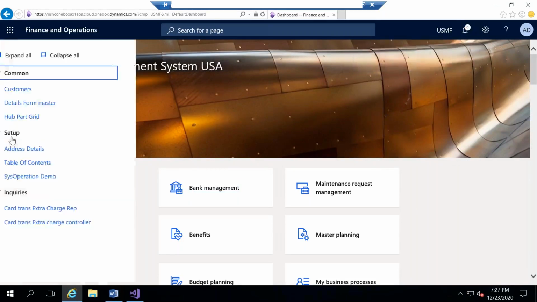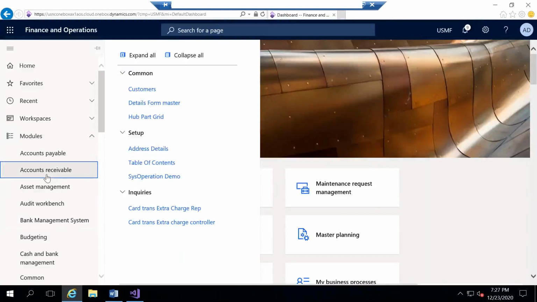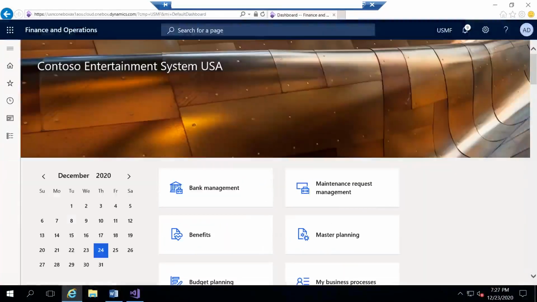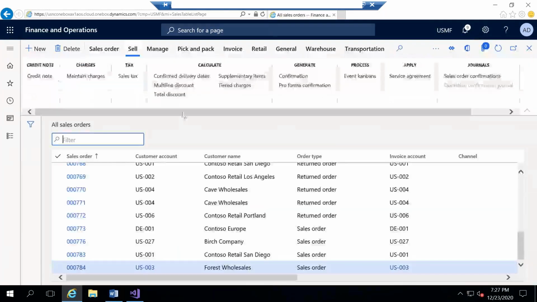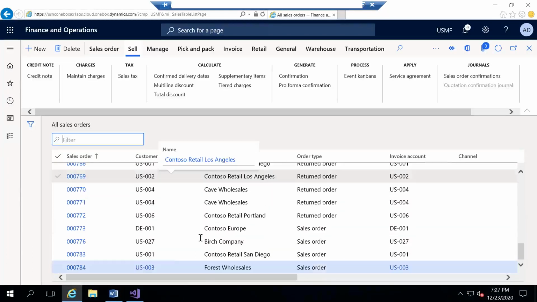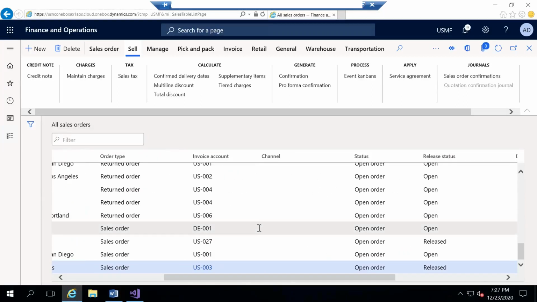In a similar fashion, what we have done in accounts receivable, let me go to the sales orders, all sales orders. I want to check one customer, and I want to update the minimum threshold and maximum threshold of that customer. Wait for a second, I will show you. Here you can see the customer accounts. I want to see one open order. Okay, let's take this DE001 customer.